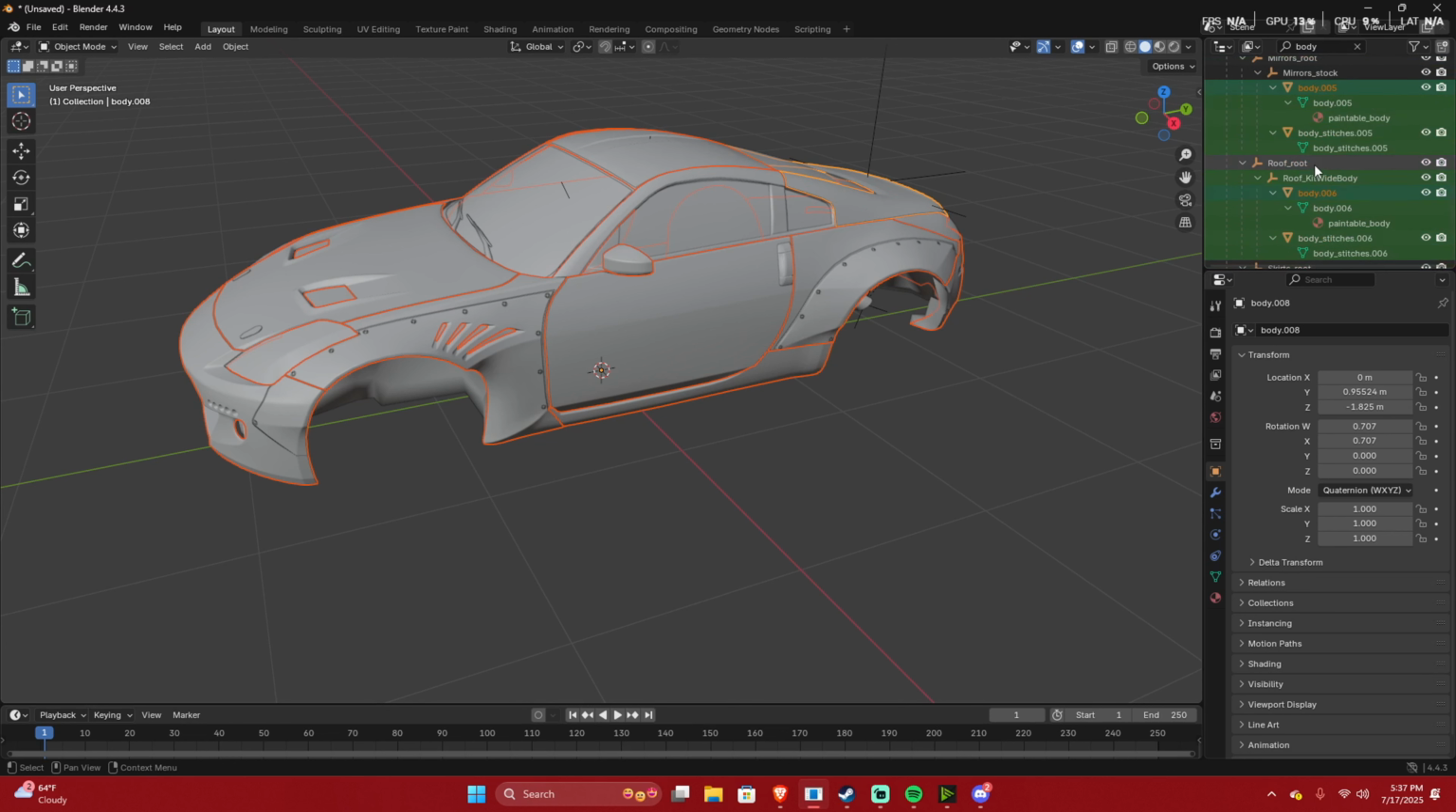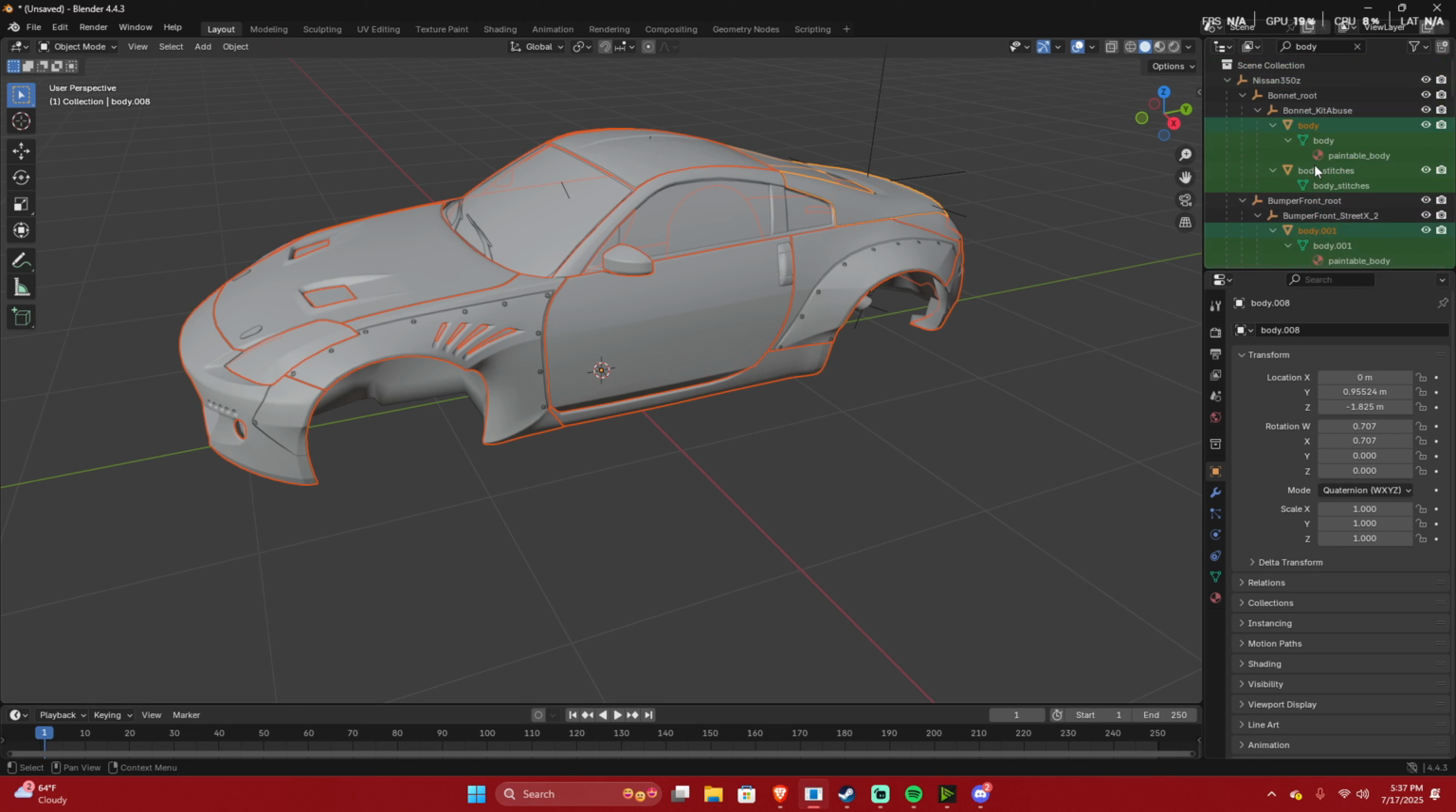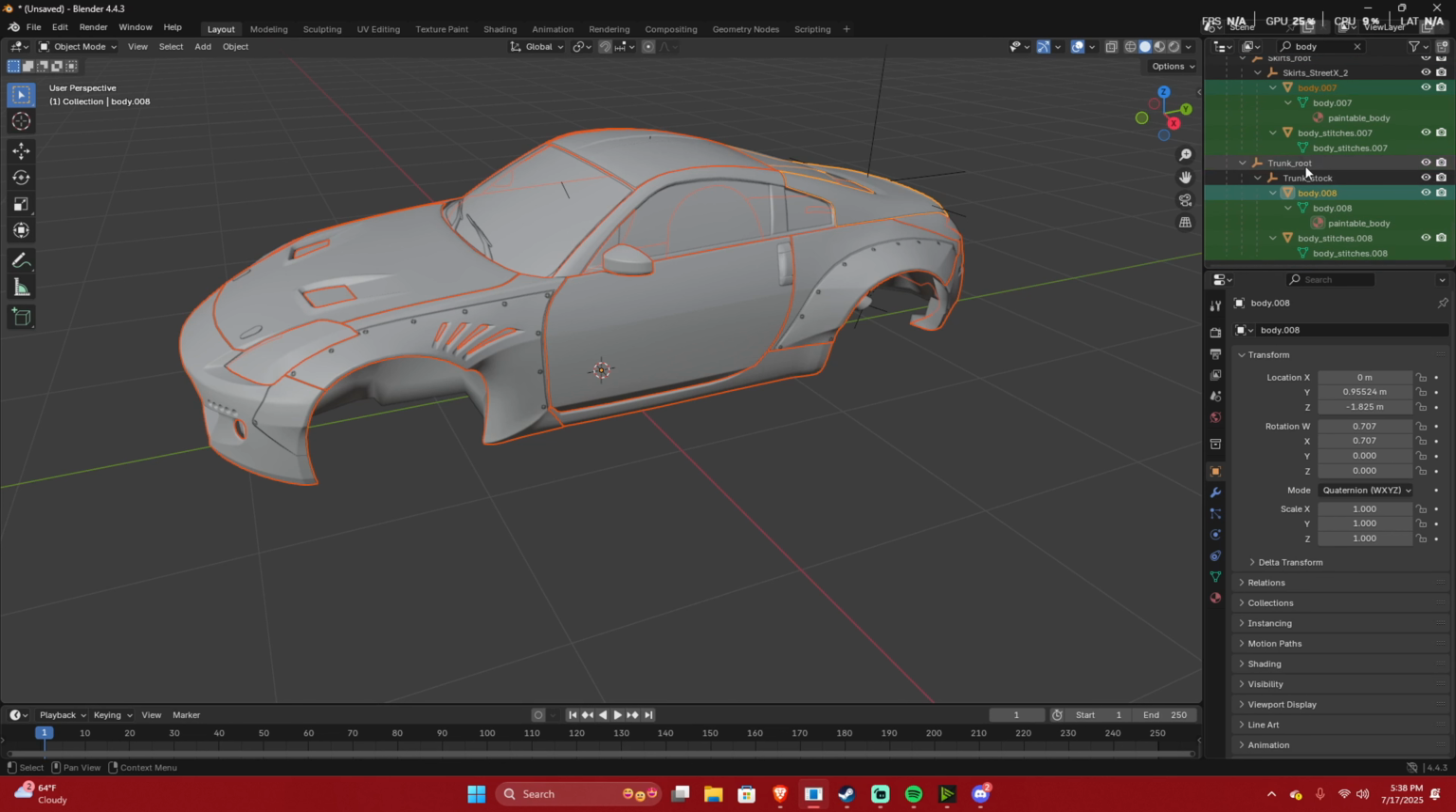Okay, so we've got 1 through 8. They're all highlighted like that. Make sure you do not have stitches in any of it. No stitches.